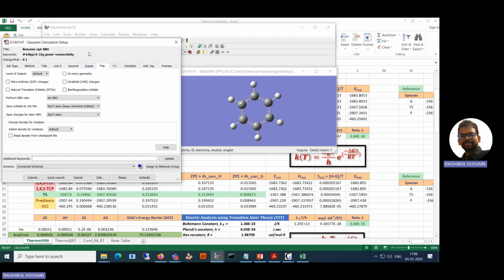And go to the pop section. Here you can do the population analysis, either by putting the keyword for that population analysis. So in the additional keywords you write pop=NBO. Pop=NBO. Population analysis for the NBO, the NBO part.